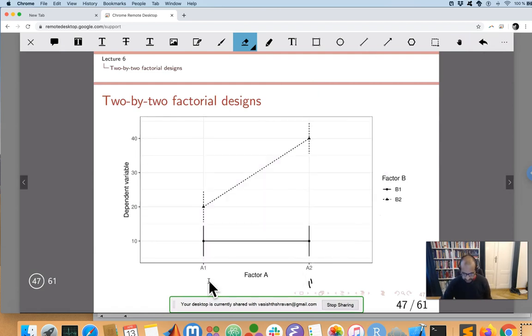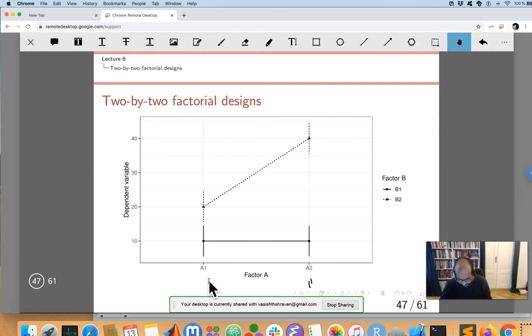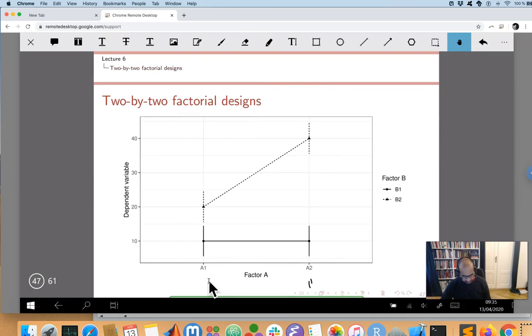Right, so similarly I can ask if there's a main effect of factor B, and that question can also be asked. And then what I would have to do is collapse over the different levels of factor A, then ask if there's a difference between factor B. The interaction is telling you whether there's a difference between the two differences, right?